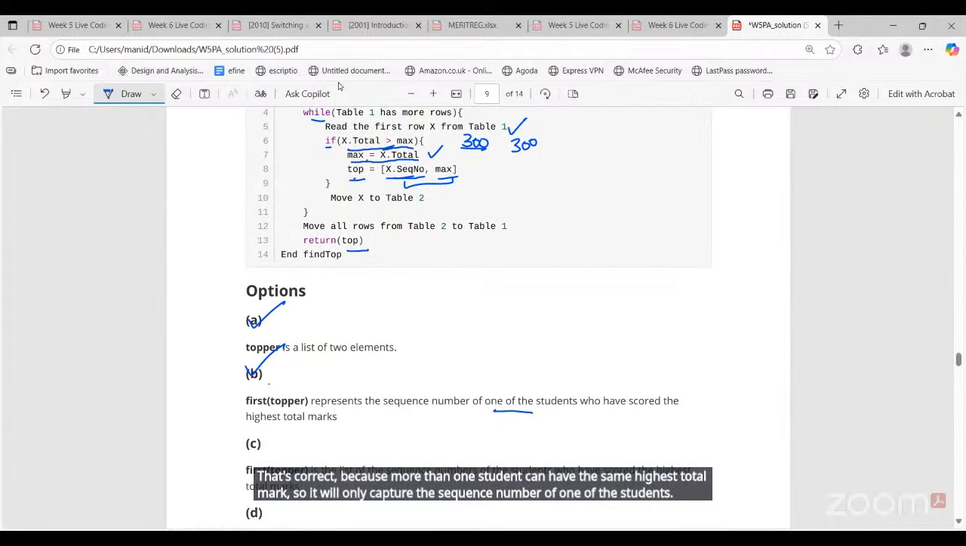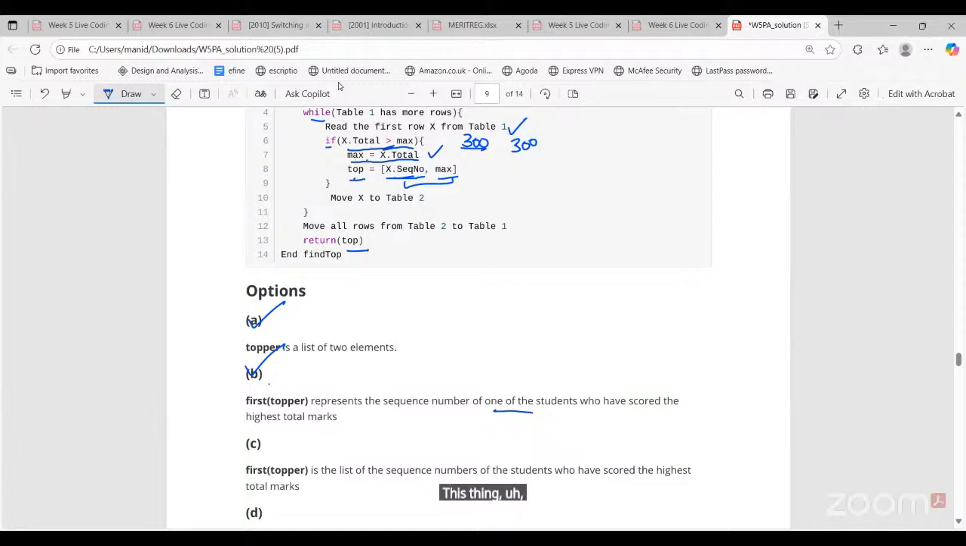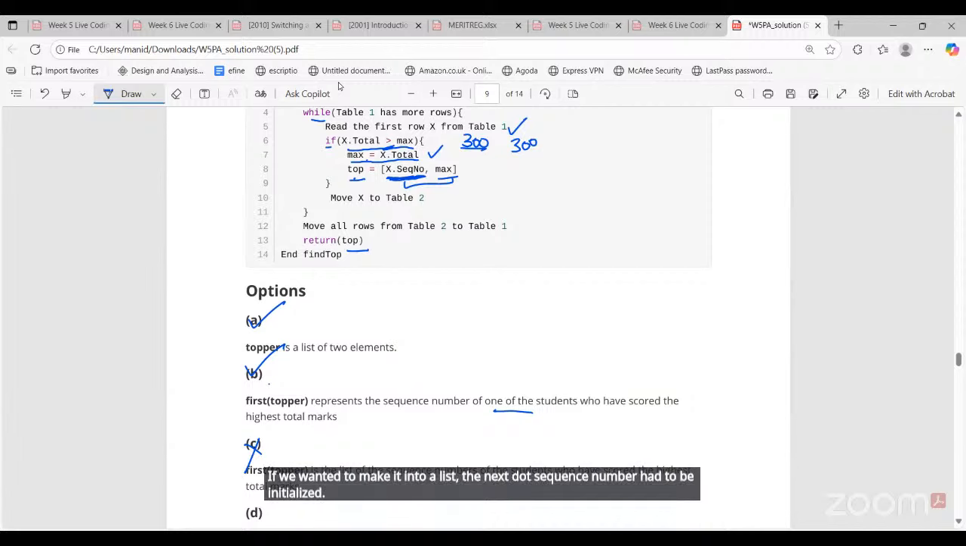C is saying first of topper is the list of sequence numbers of students who have scored the highest total marks. First of topper, that means this X dot sequence number. Is it a list? No, it's the element. It's the single sequence number, right? So this is wrong. If we wanted to make it into a list, the sequence number thing has to be initialized as a list, and then you add each of the sequence numbers who satisfy the criteria.